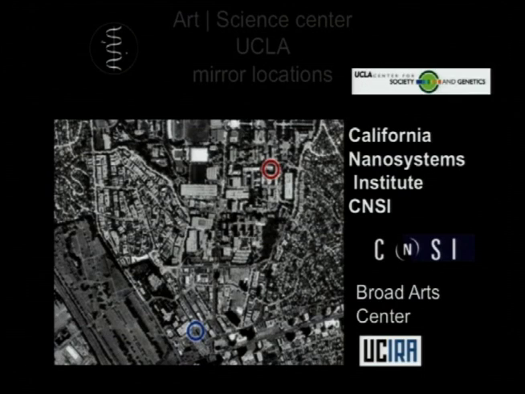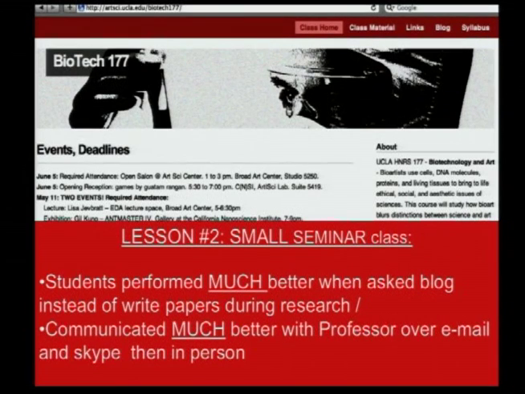So to give you context now, 5 years ago, no, actually 7 years ago now, I formed the Art Science Center that deals with north-south divisions, art science, humanity science divisions. And what you see here is 2 locations. So our center has a location in the California Nanosystems Institute, but also in the art school. And so what we do is we bring artists to science and scientists to artists. And that's what my course deals with, which is the second lesson I learned with small seminars. I actually found out that students perform much better when asked to blog rather than to write papers. Because there was a kind of informal atmosphere, and the blog is something that they're used to as a kind of a writing space.